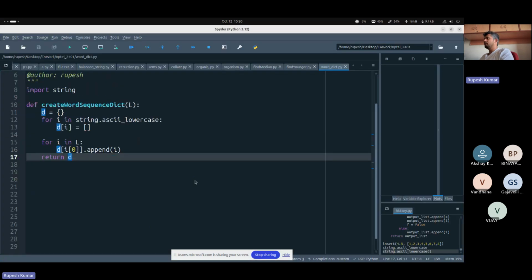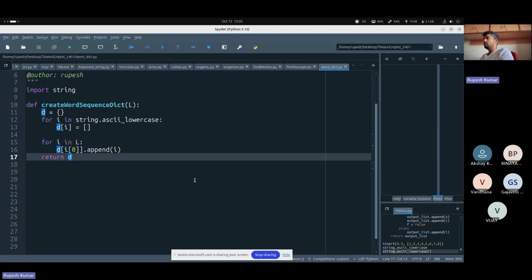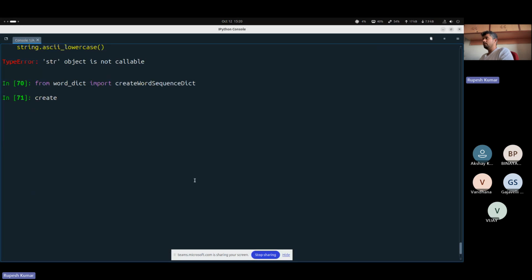Let's do this. From word dict, import create word dict, and print. Fine. Now let's call this function create word sequence dict and pass in a list. The list that we are using, like milk, honey, then chili, then potato, then bread, then chia.